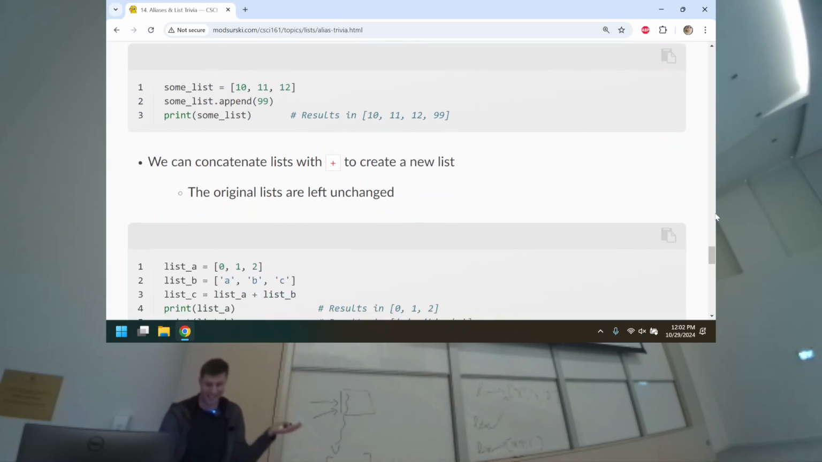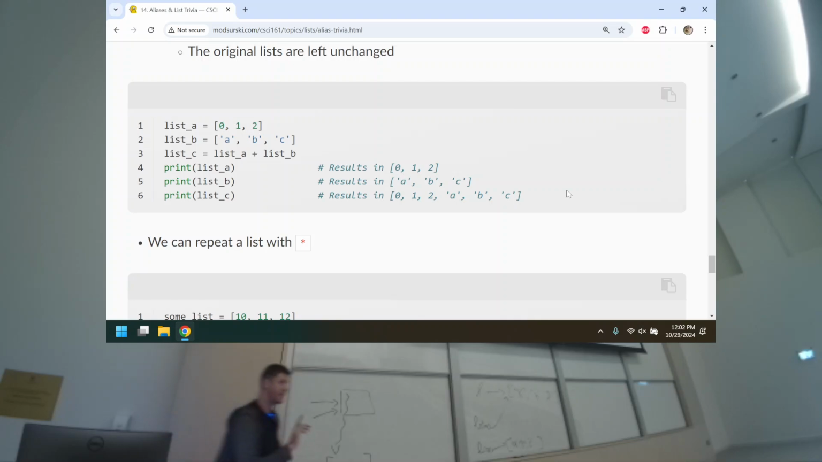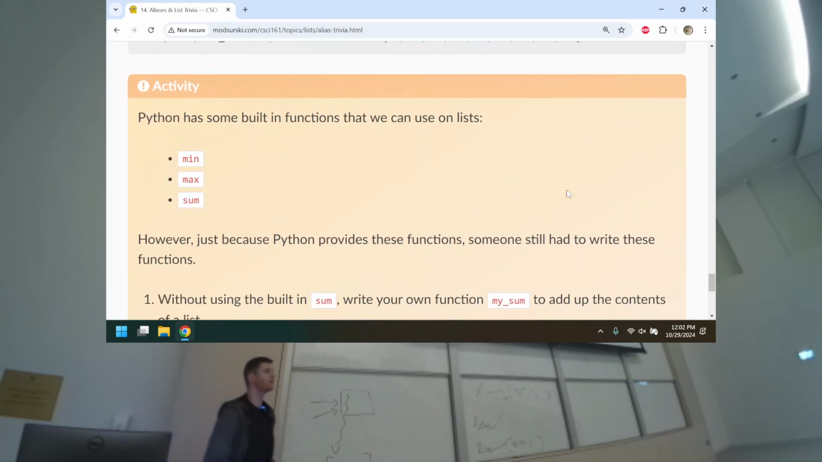All right, we can concatenate lists with plus. You can do that. That's pretty cool. But notice that it makes a new list when you concatenate lists. List A and list B are left alone. List C is a new list that is the concatenation of the two lists. You can multiply a list. And there are some built-in functions that will work with lists, like min, max, sum. You can ask the min of a list. It'll tell you the smallest number in that list. Max. Sum. You can sum up the values in the list. That's pretty cool.